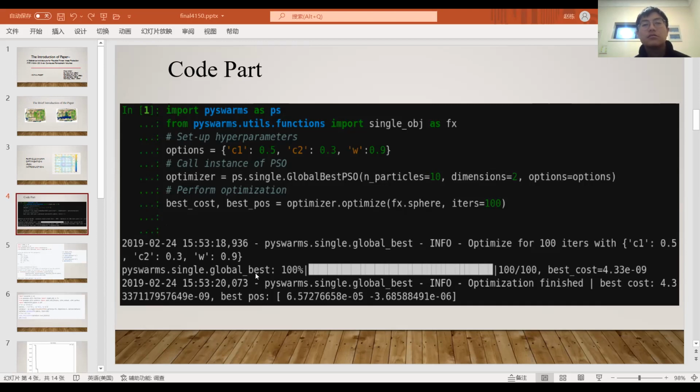Of course, this is not the real best solution since we only iterate 100 times. As the number of iterations increases, the answer we get will be closer to the real optimal solution. But 100 iterations are enough for finding an approximate optimal solution. You can see our goal is to find the minima of the sphere function f(x) equals x squared, and we know the global minima is at the 0 point. So you can see the best position we got is very close to 0.